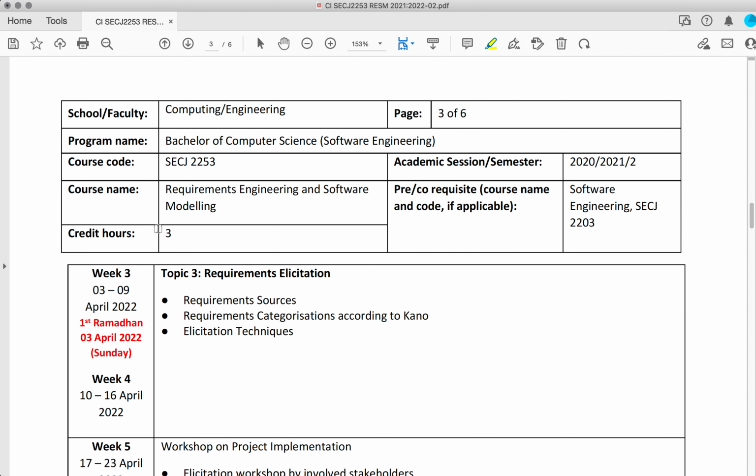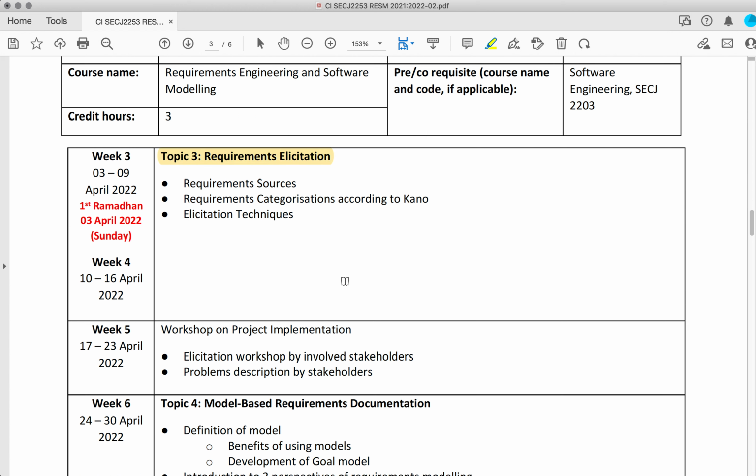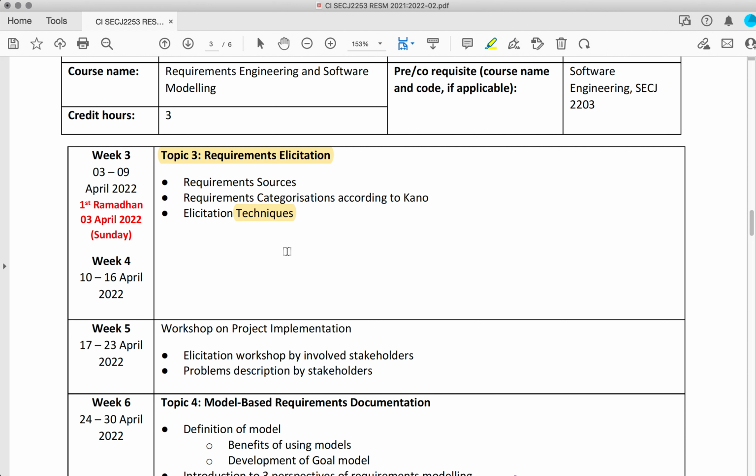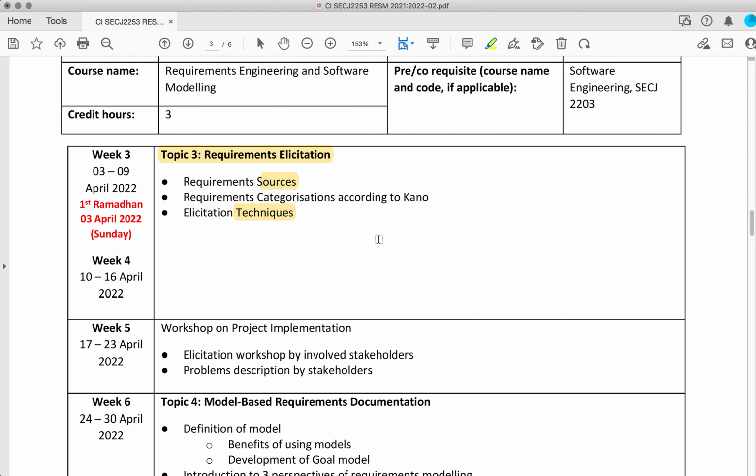And then topic 3 is on the elicitation. Okay, we introduce to you the techniques. Before you try to perform the techniques, we introduce to you where you can find the requirements from. It's not only your stakeholder, but there are another 2 sources, which are the domain context and also the stakeholder, not only the stakeholder.